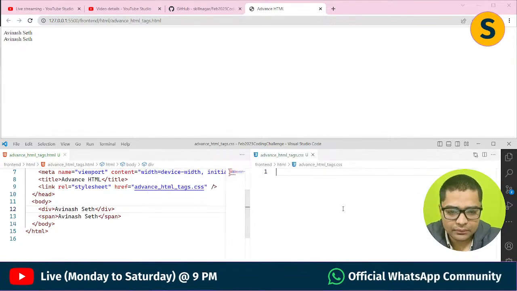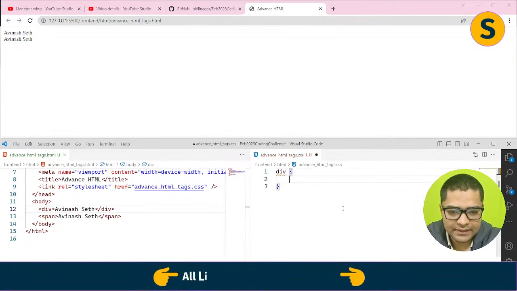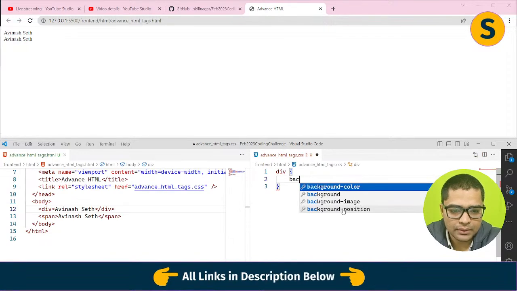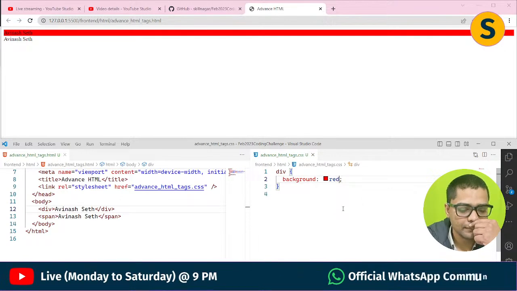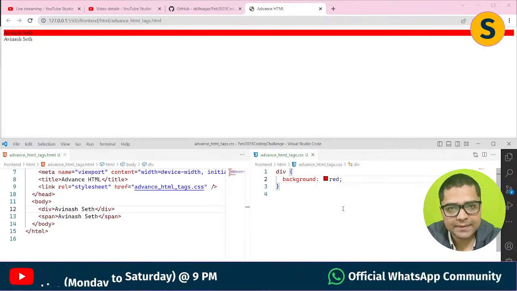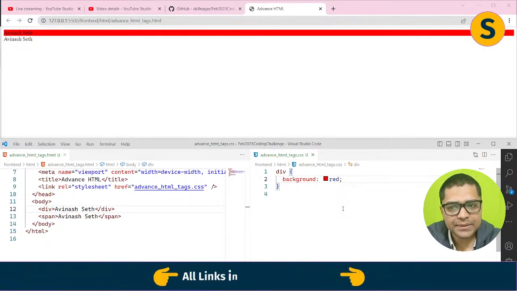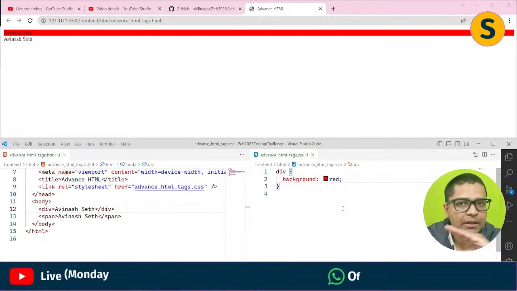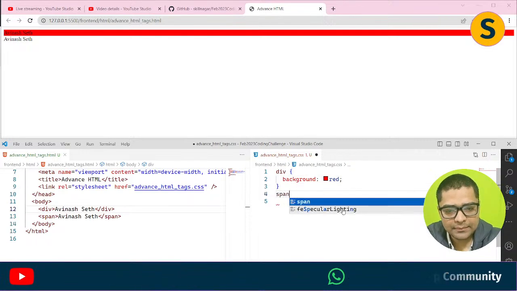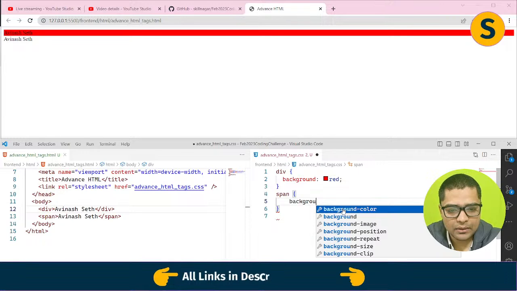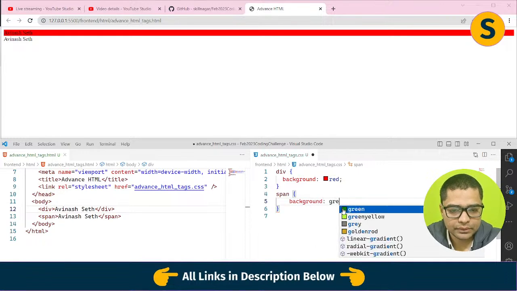So what I will do, I will just come here and I will say div background red. Slight difference. You can see the div tag is now capturing the whole screen. Let me do span background green.